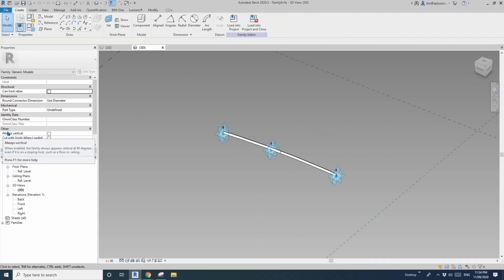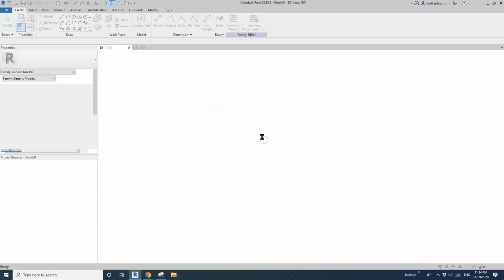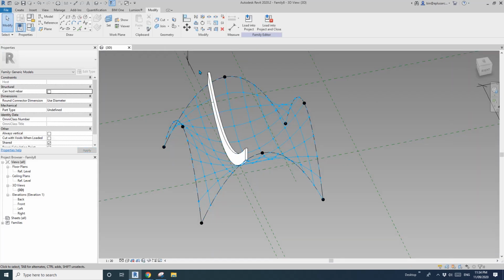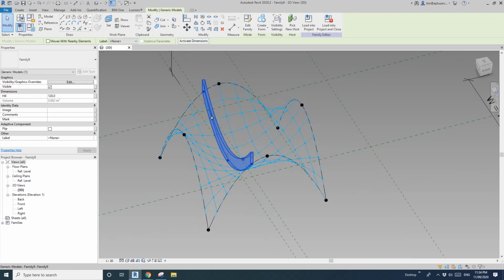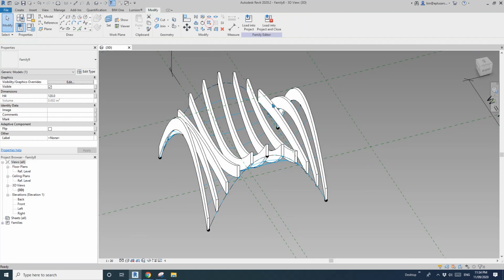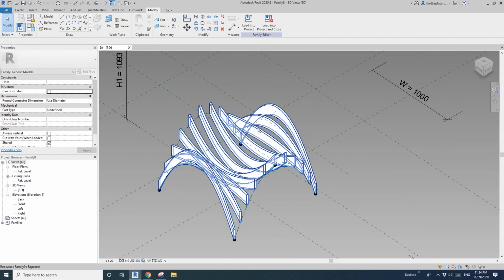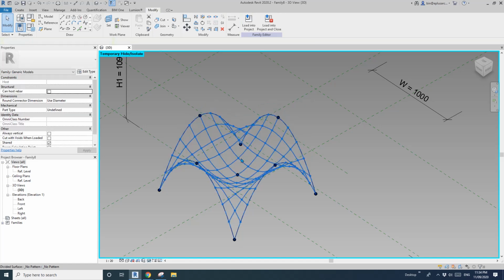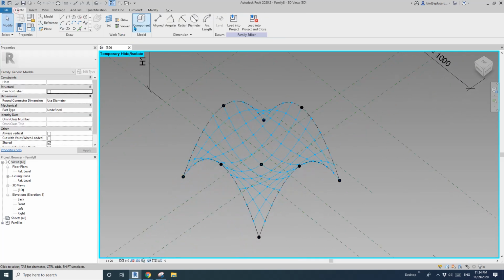So that's an option here, always vertical. Yeah, so check that, load that back down. So now select it, repeat. Good. So now let me temporarily hide it and then create another one.